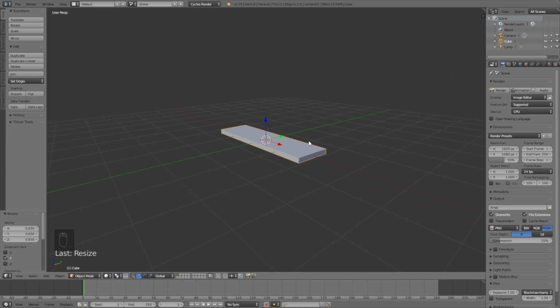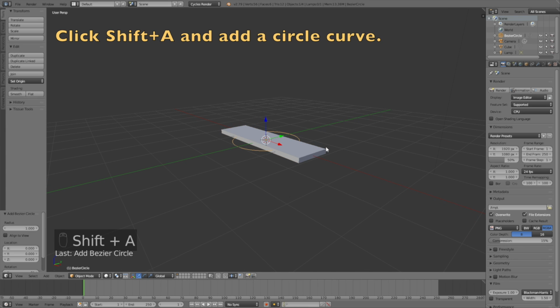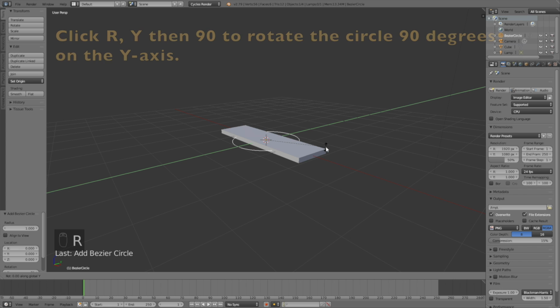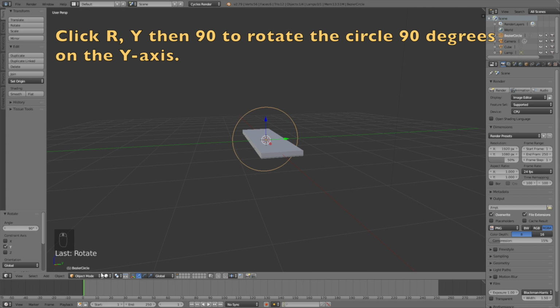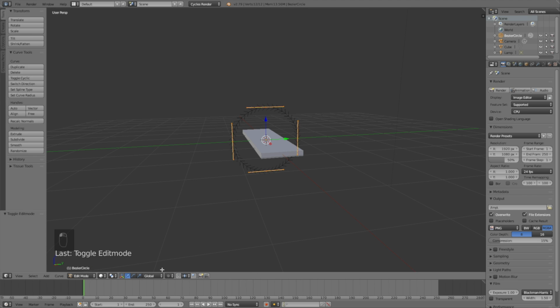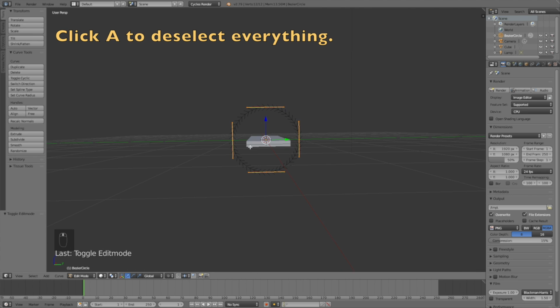Okay, and now we need to add a curve. So click Shift A and add a circle curve. Then click R, Y, then 90 to rotate it 90 degrees on the Y axis. Then go into edit mode. Then click A to deselect everything.